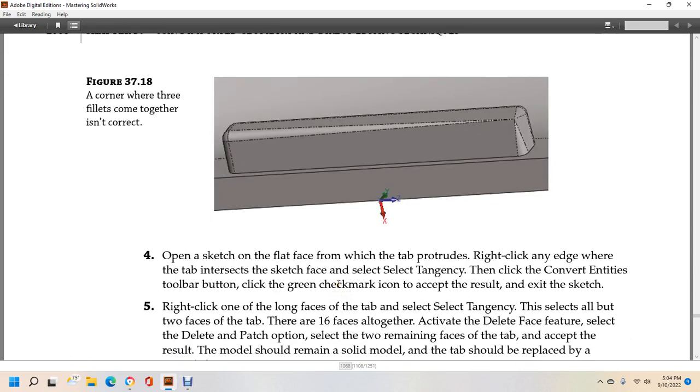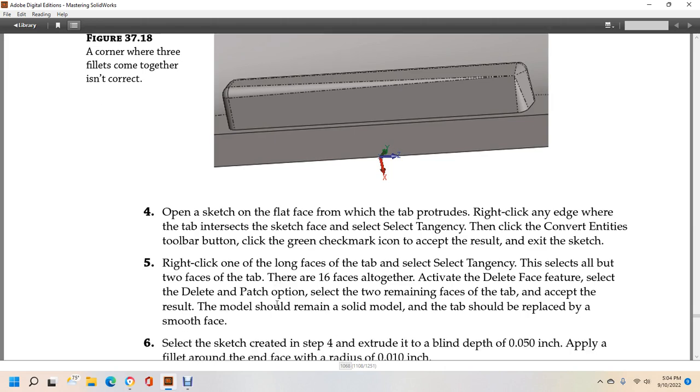Open a sketch on the flat face of the tab that protrudes. Right click the edge of the tab, select tangent, then click Convert Entities. On the toolbar, click the green check mark icon to accept the result for the sketch. Right click one long face on the tab, select tangent, then select all to the top of the tab face; there are 16 faces altogether. Activate the Delete Face feature, choose the Delete and Patch option, and select the two remaining faces on the tab to accept the result. The model should remain in solid mode. The tab should be replaced by a smooth face.